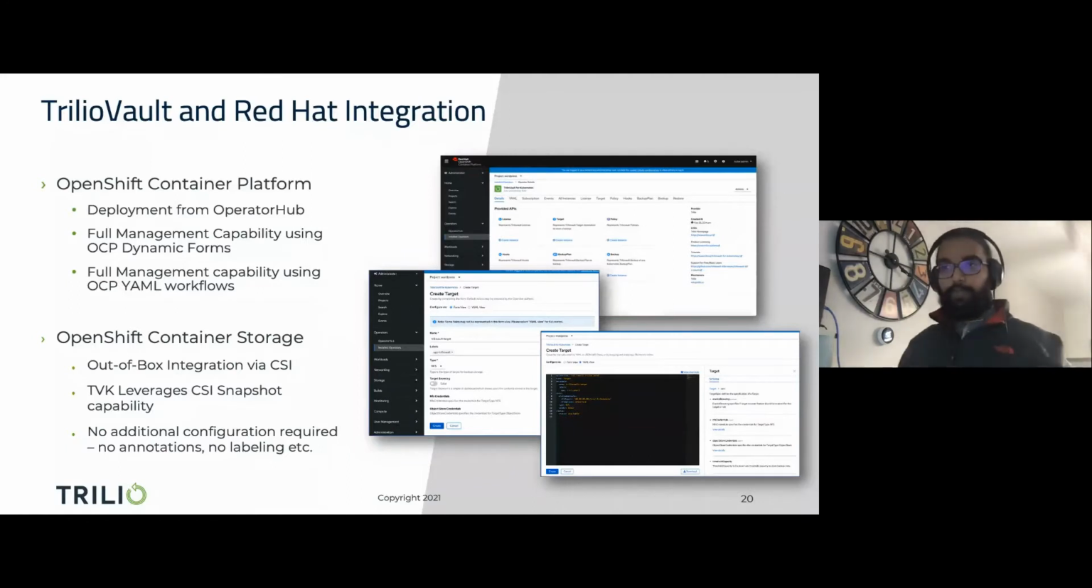Now let's talk about OpenShift Container Storage. We mentioned that OpenShift Container Storage supports CSI, and TVK requires CSI to communicate with the storage platform. There is no additional configuration, no annotations, no labeling, nothing that is required if you are using OCS for your applications. As long as the application is based on OCS storage, Trilio will automatically integrate with it, be able to talk to OCS and capture your application successfully.